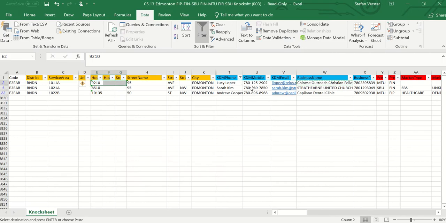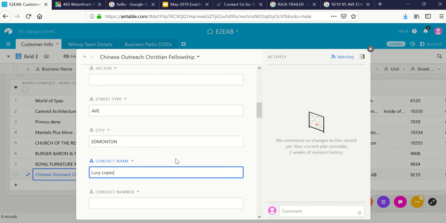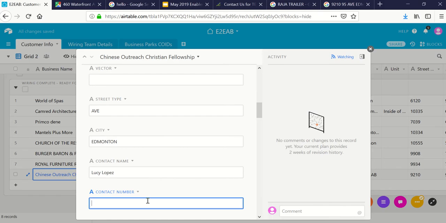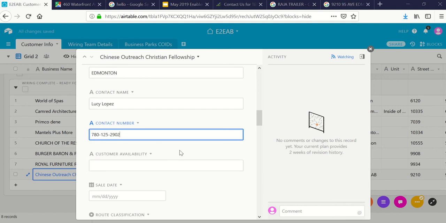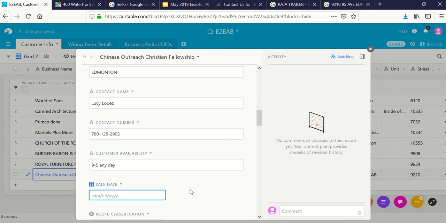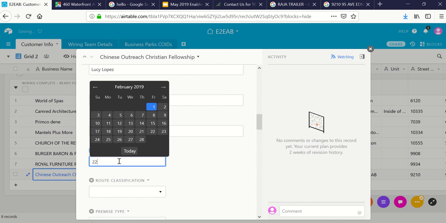Contact name. This is your key decision maker. In this case, it's Lucy Lopez, so let's put in Lucy Lopez's name. Contact number. I got her phone number right there. Customer availability, again, 9 to 5, any day. Sale date. This is the date in which I'm putting in the sale, so that's May 22nd.